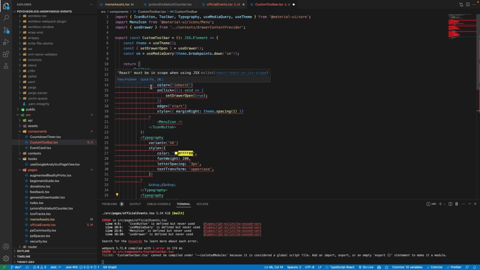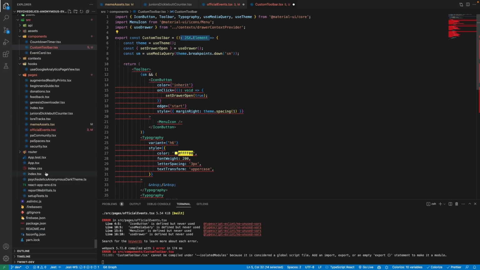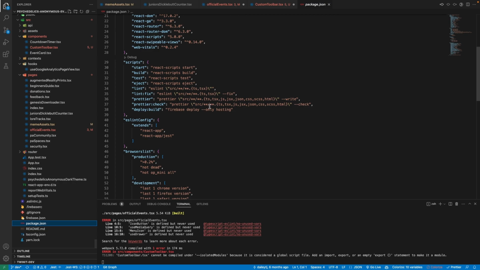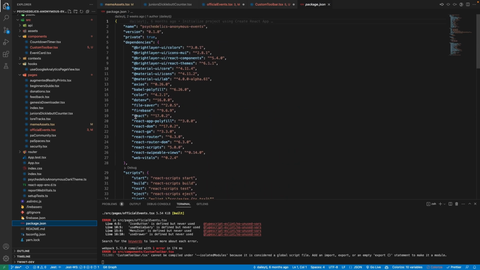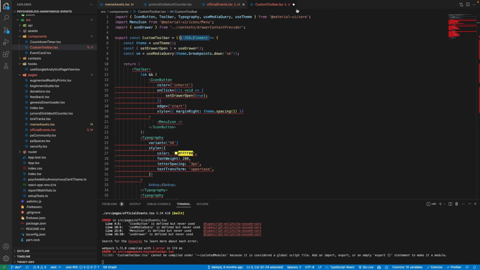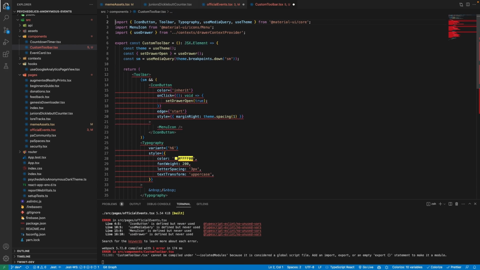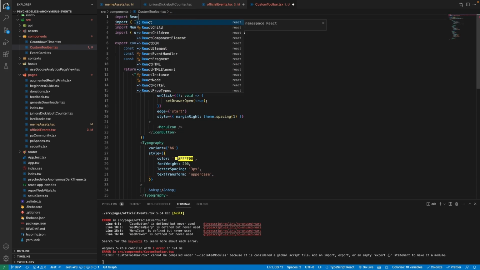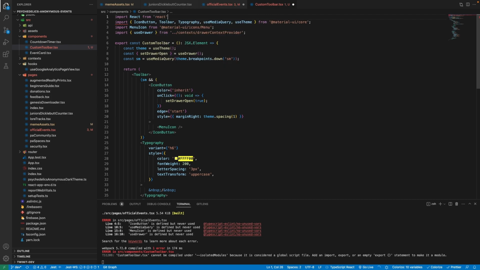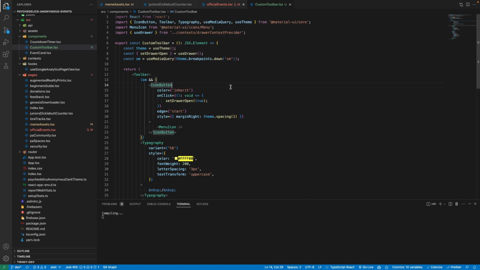Okay, and React must be in scope when using JSX. What is the version of React? React 17. Okay. Import React from React. Okay, now we are good.